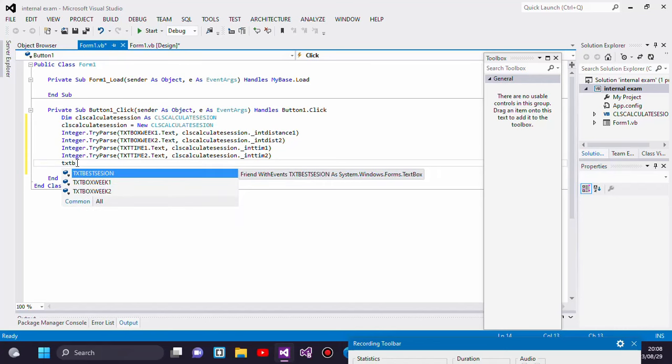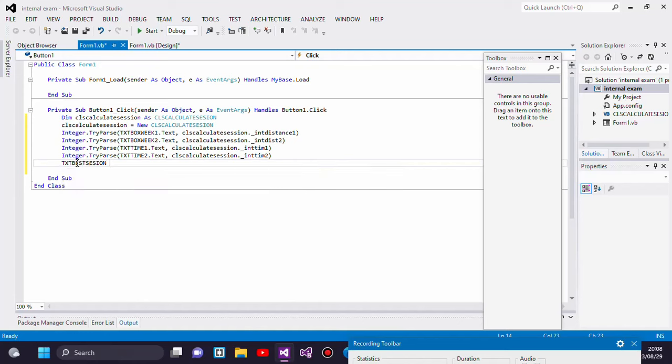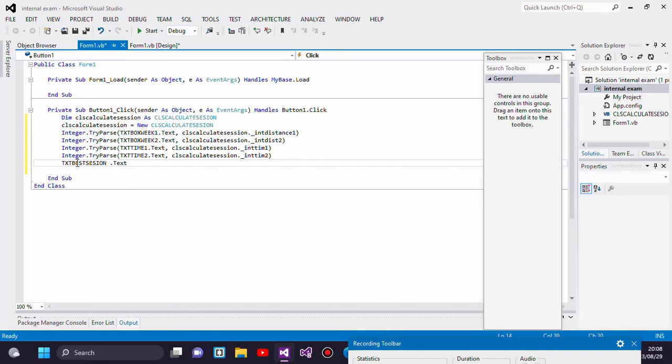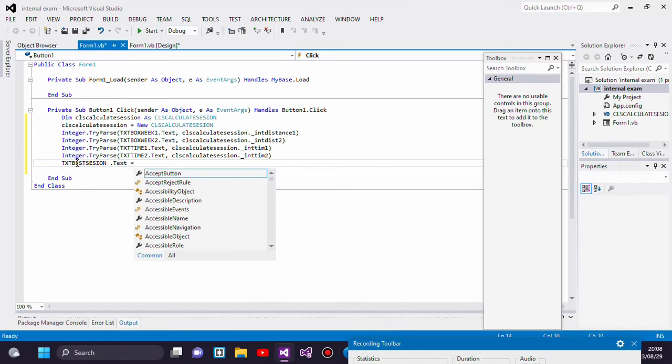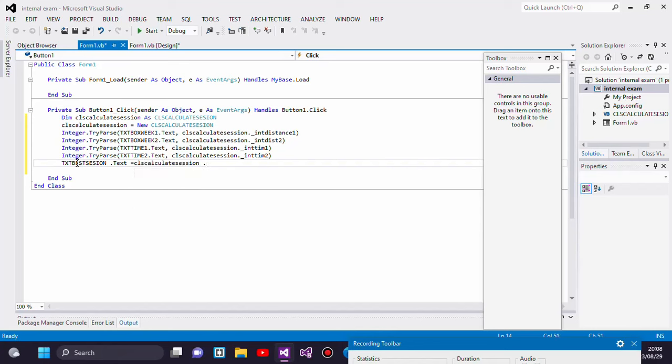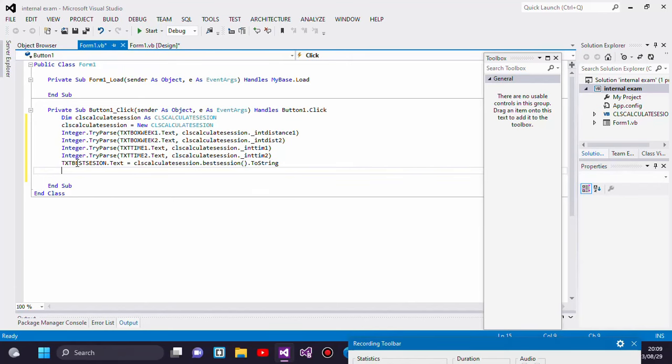Okay, now let's display txt base station dot set assigned to the name of our class dot base station, and then those brackets dot to string. Dot to string. Okay, we have assigned the first one.